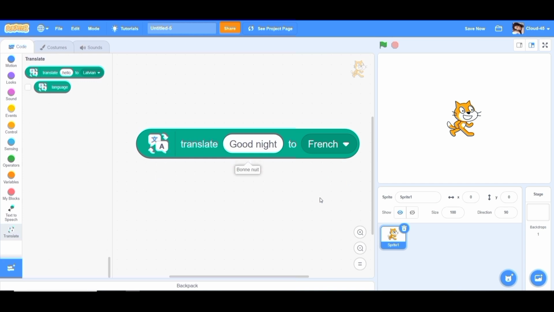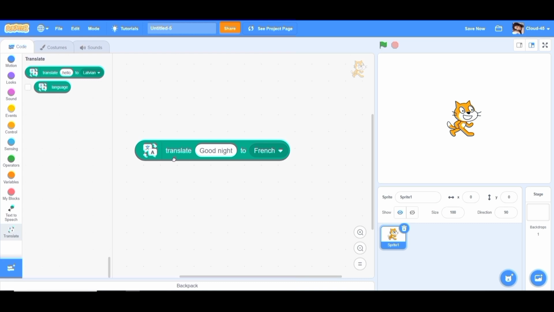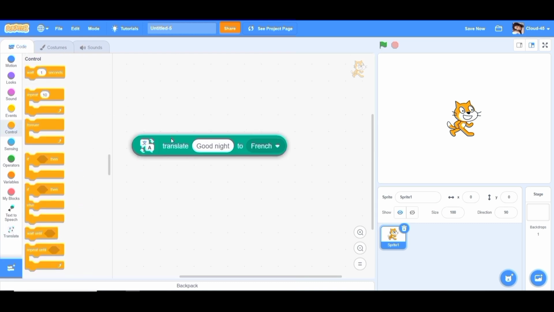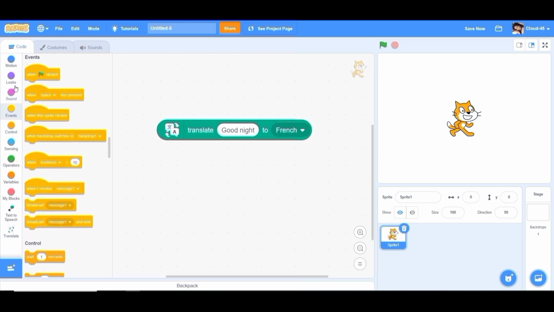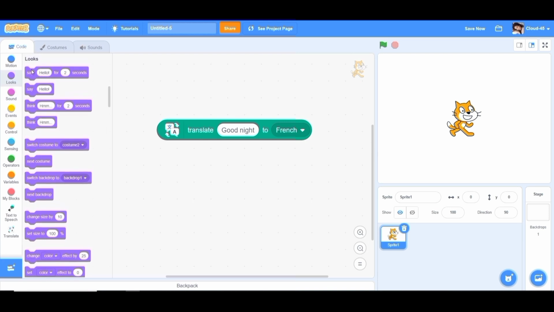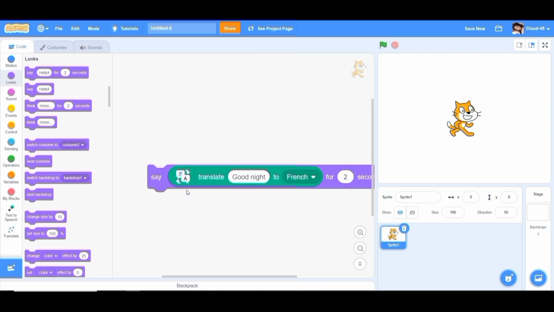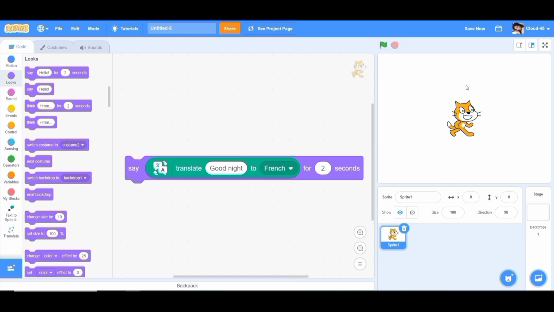So how can you use this? First of all, you can just use this like any other normal round block. If you want your character to speak in different languages but you don't want to write the text for the language, or you can't speak the language, then you can use this. So for example, if I put it over here, there you go, instead of saying hello, it says bonne nuit. So this is how it works.